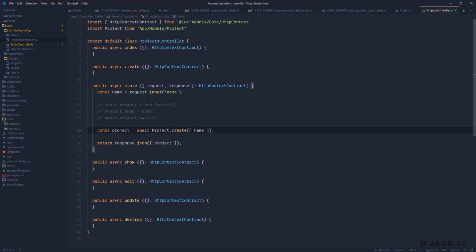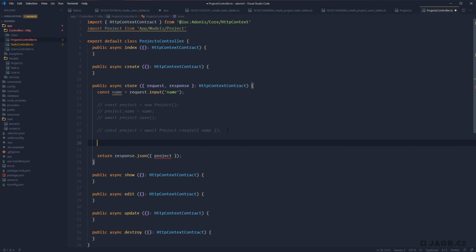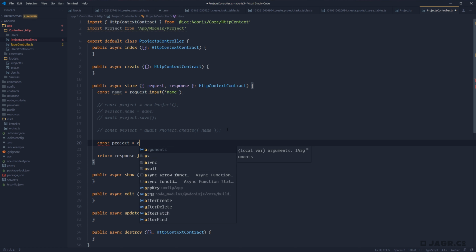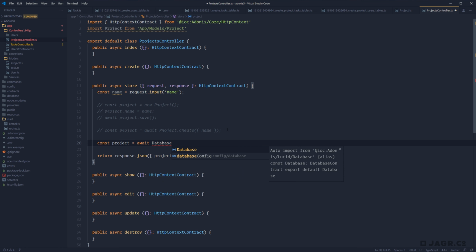Okay, and then let's quickly cover the database module approach to creating a record. So for this approach, what we would want to do is import the database module. So const project equals await database. Let's tab to auto import that from Adonis Lucid database. And so here, unlike with the default query builder, we need to initiate an insert query builder.